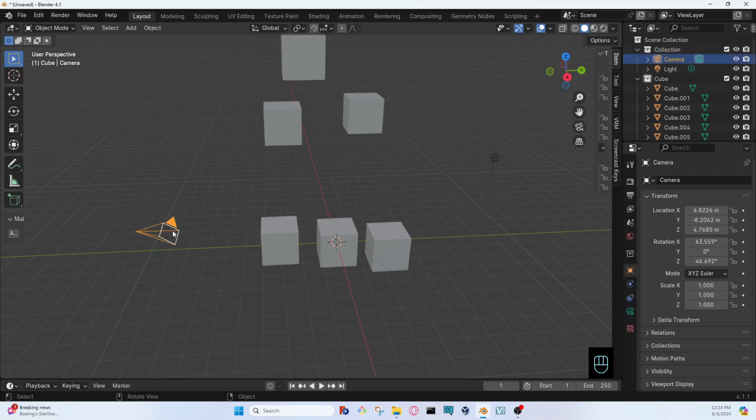I do not believe you can copy a camera. I don't think I've actually ever tried that. Hey, you can copy a camera. I learned something today. Anyways, you can copy lights. It's super useful. I do this all the time on lights.